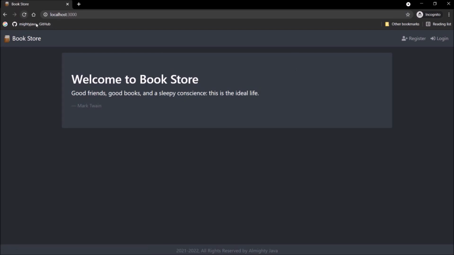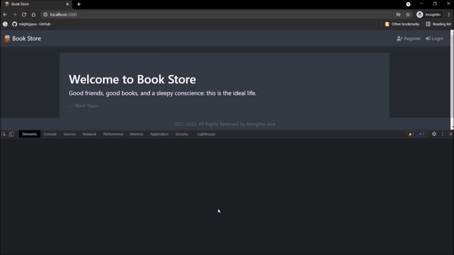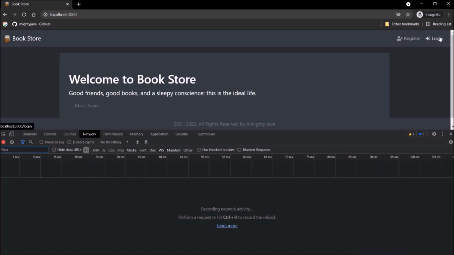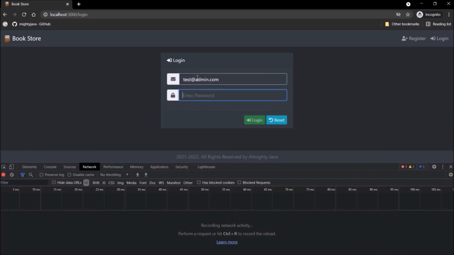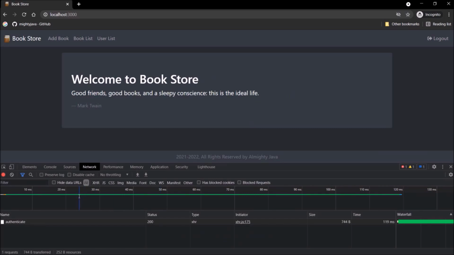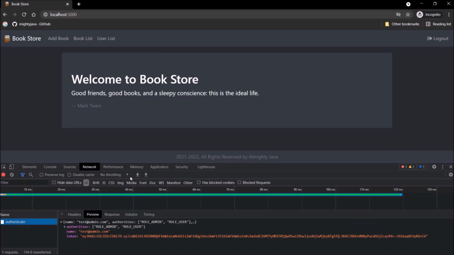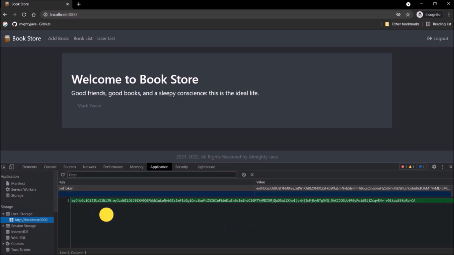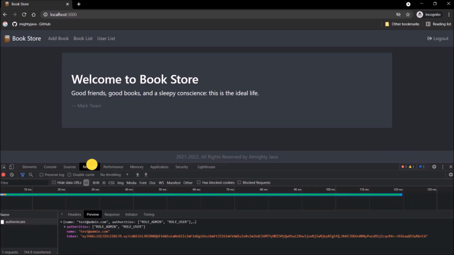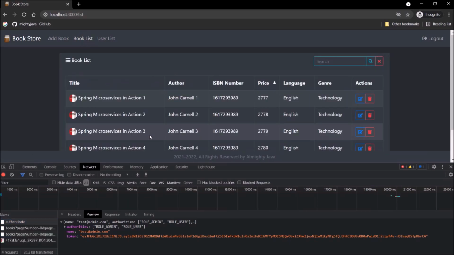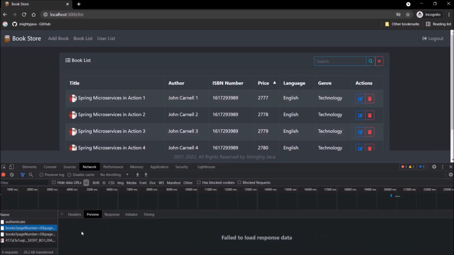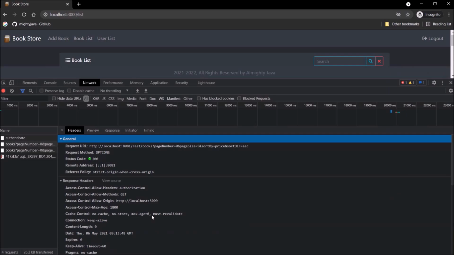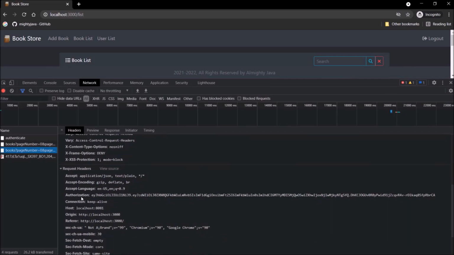Now let's check after login add and book list are working or not. Open the console also so we can check directly. Let's log in. Logged in successfully. See, token generated. Click on the application tab. We stored token as part of the local storage. Go back to the network tab. Now click on the book list. See, book list is coming. And here you can see in request headers, authorization details also present. And because of this token, book list is coming properly.